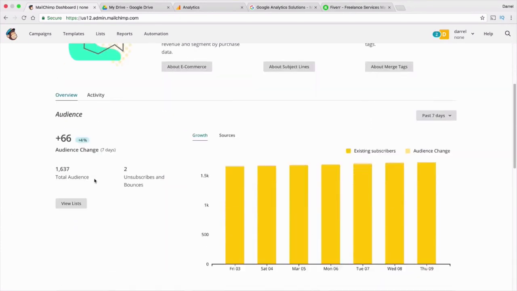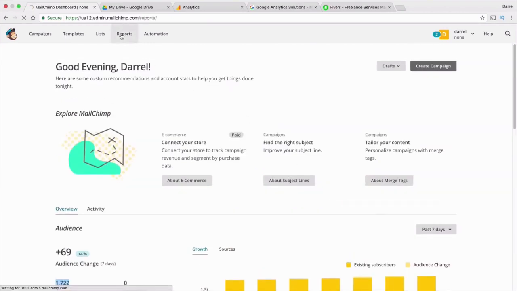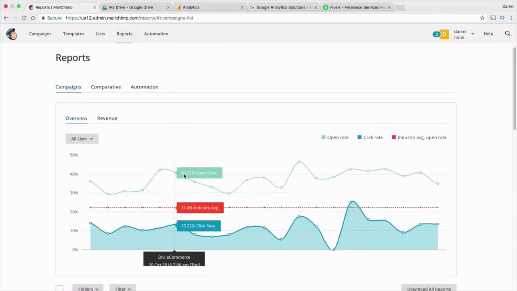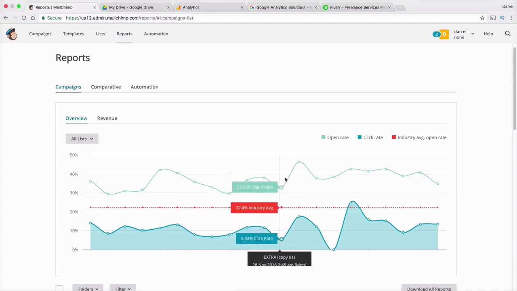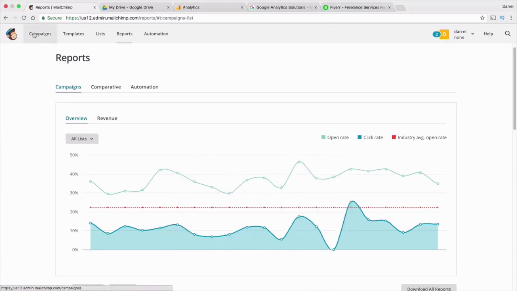All right, and you guys can see right here, my total audience is 1,722, and these are my statistics right here. And also, if I go to reports, this is an example of my click rates, etc. And in this campaign, when I create it, I'm gonna give you guys advice on what time to send it, and what days you should send them as well. Okay, so let's go ahead and go to campaigns.